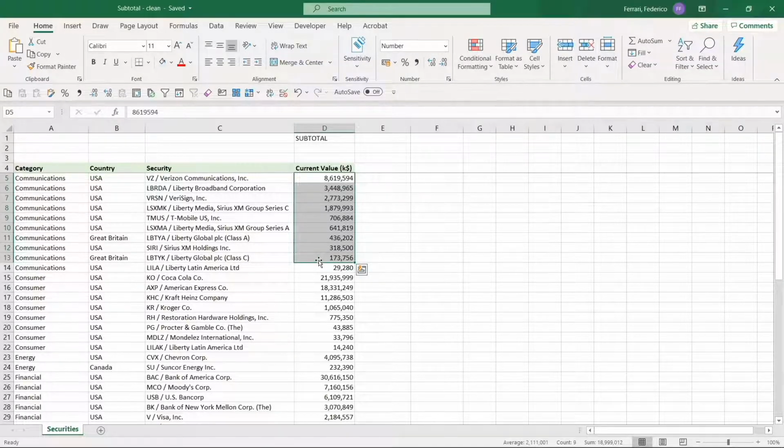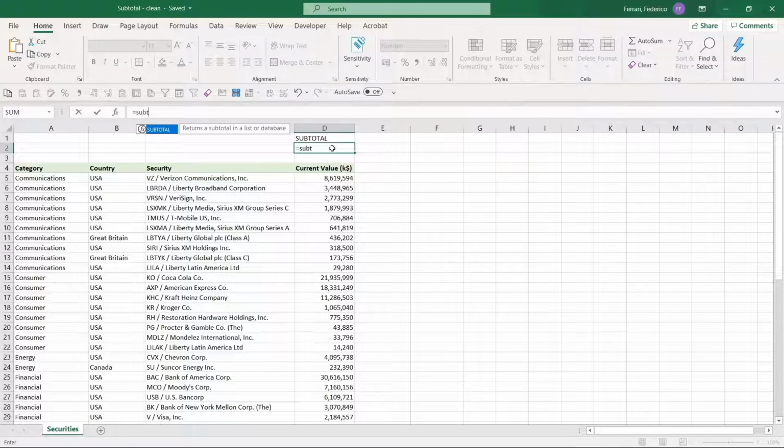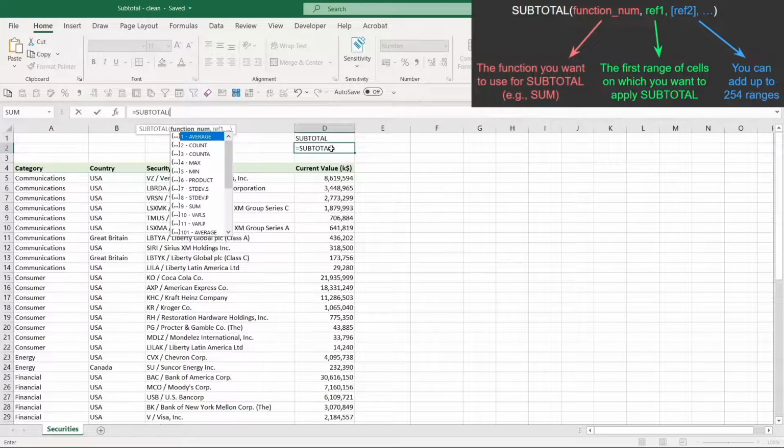So, first things first, how subtotal works. If we right here, right below the subtotal header, press equal subtotal, as you see, we have the suggestion from Excel, we press the tab key and we have it all. As a first thing, we need to choose a number from a list. The list goes from 1 to 11, and then it goes on from 101 to 111.